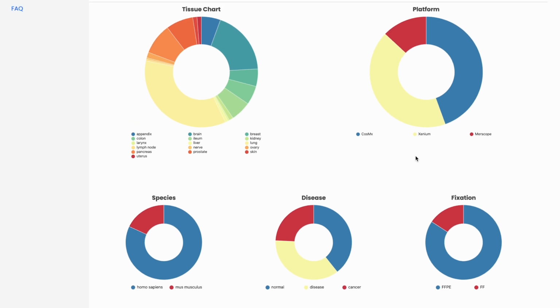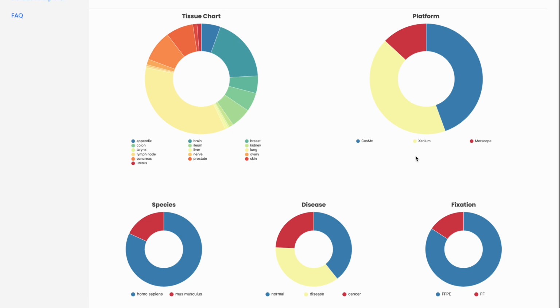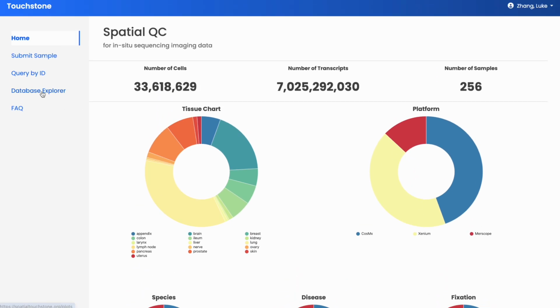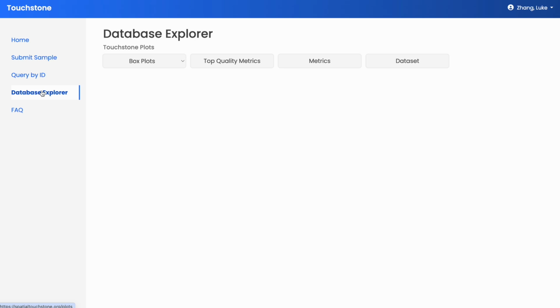We can examine this dataset further in the Database Explorer tab. We provided different ways to view our dataset. We have box plots, top quality metrics, and dataset. We will go over each individual option and show what they entail.